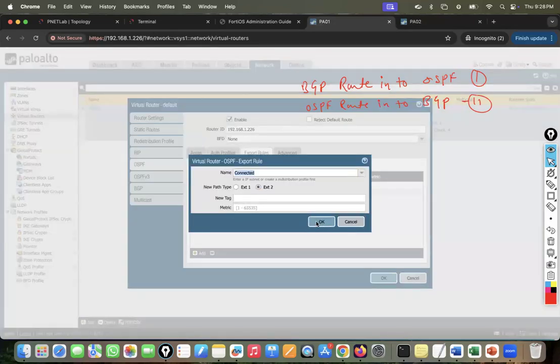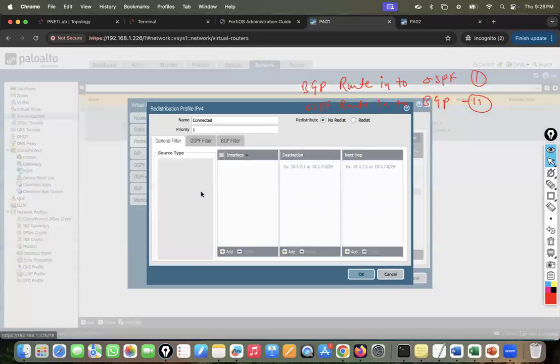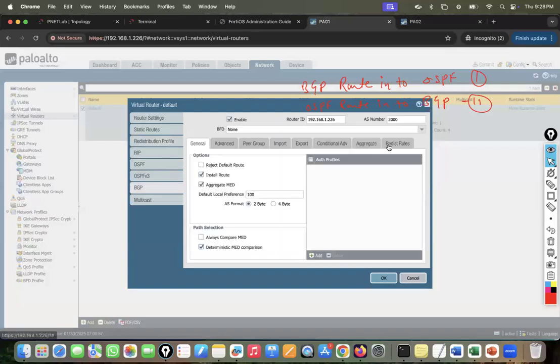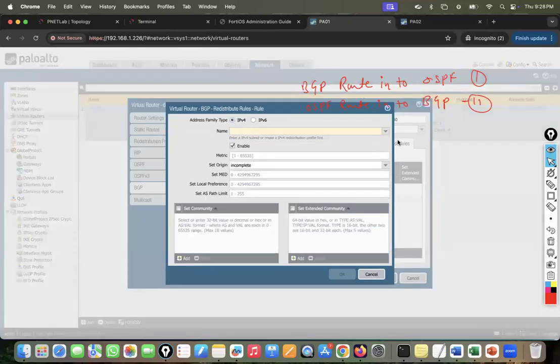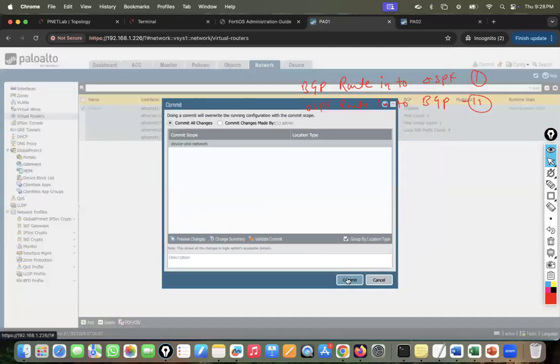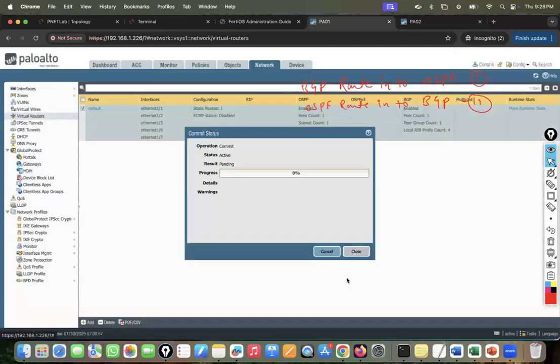But let me make sure this time I do not make a mistake. Yeah, this must be redistributed. I'll need to go in the BGP, and I'll go in the connected. So all types of routing I have done: connected, static, OSPF and BGP, everything. So loopback gets advertised, my connected gets advertised, my static gets advertised. So this is how you can create different kinds of redistribution profiles, and based on that redistribution profile, you can call it to advertise into different routing protocols.